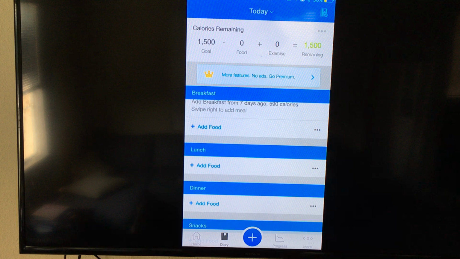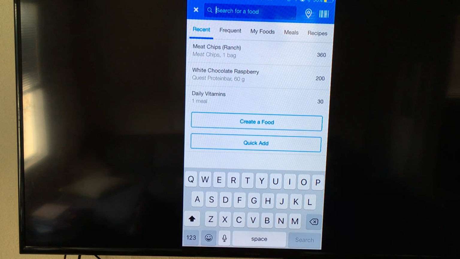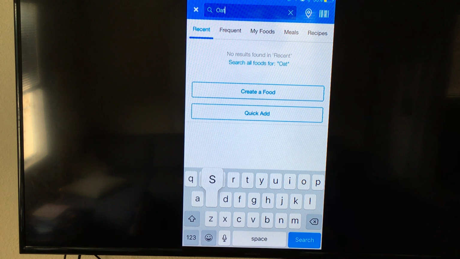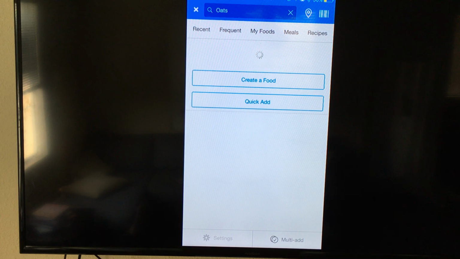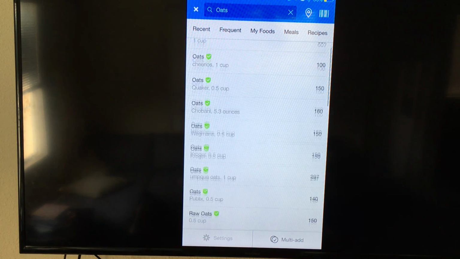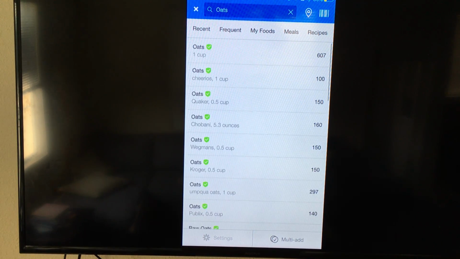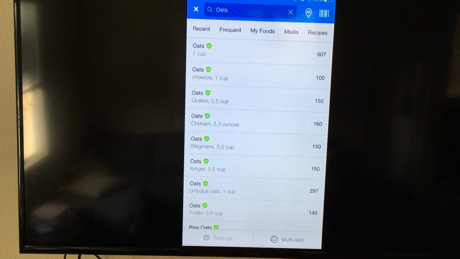All right, so I'm going to show you how to input food. Giving you the first option, I'm going to press add food under the breakfast tab. From here, you're going to put in whatever food you eat for breakfast. Okay, so say I eat oats in the morning. I'm going to search that, and it'll give you a bunch of different options. These are all the results that come up for the search oats.